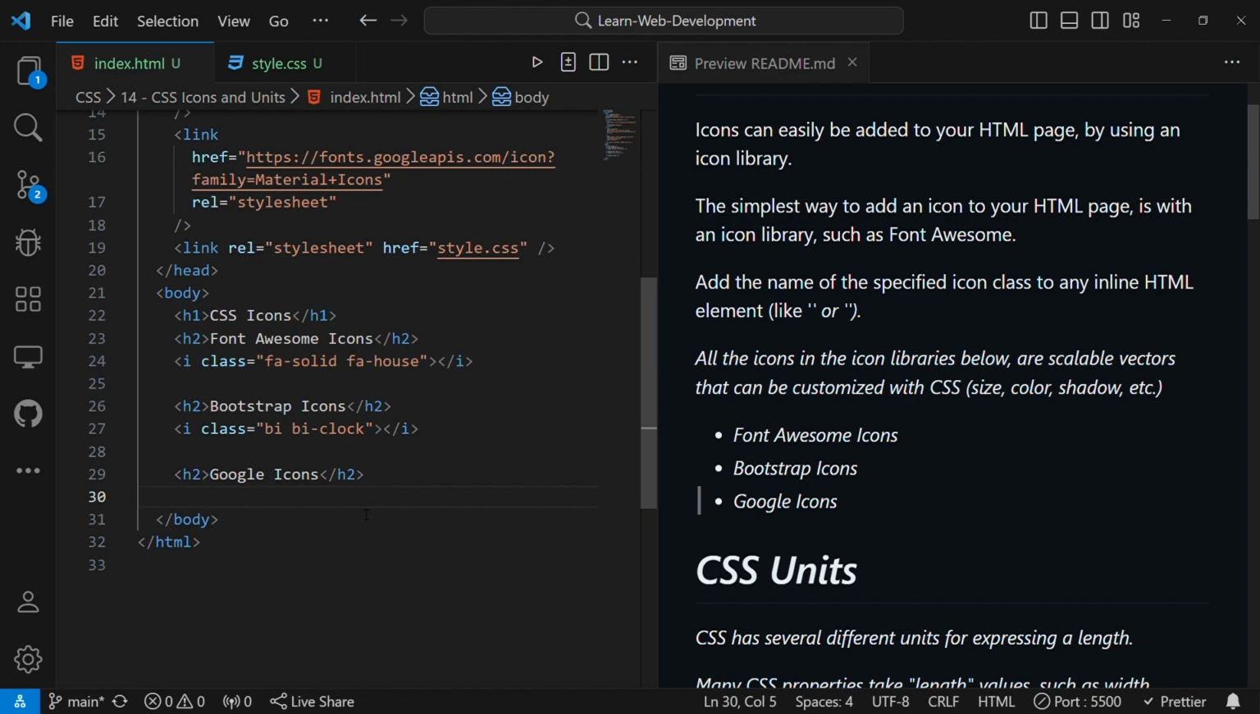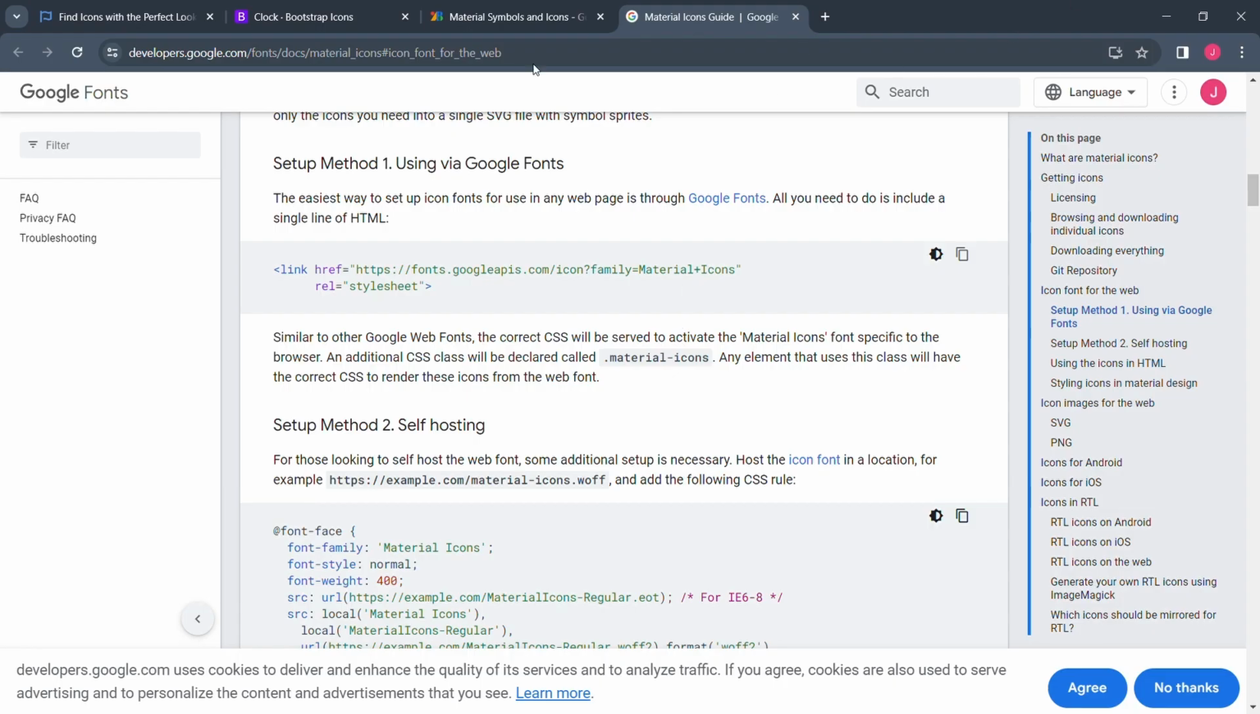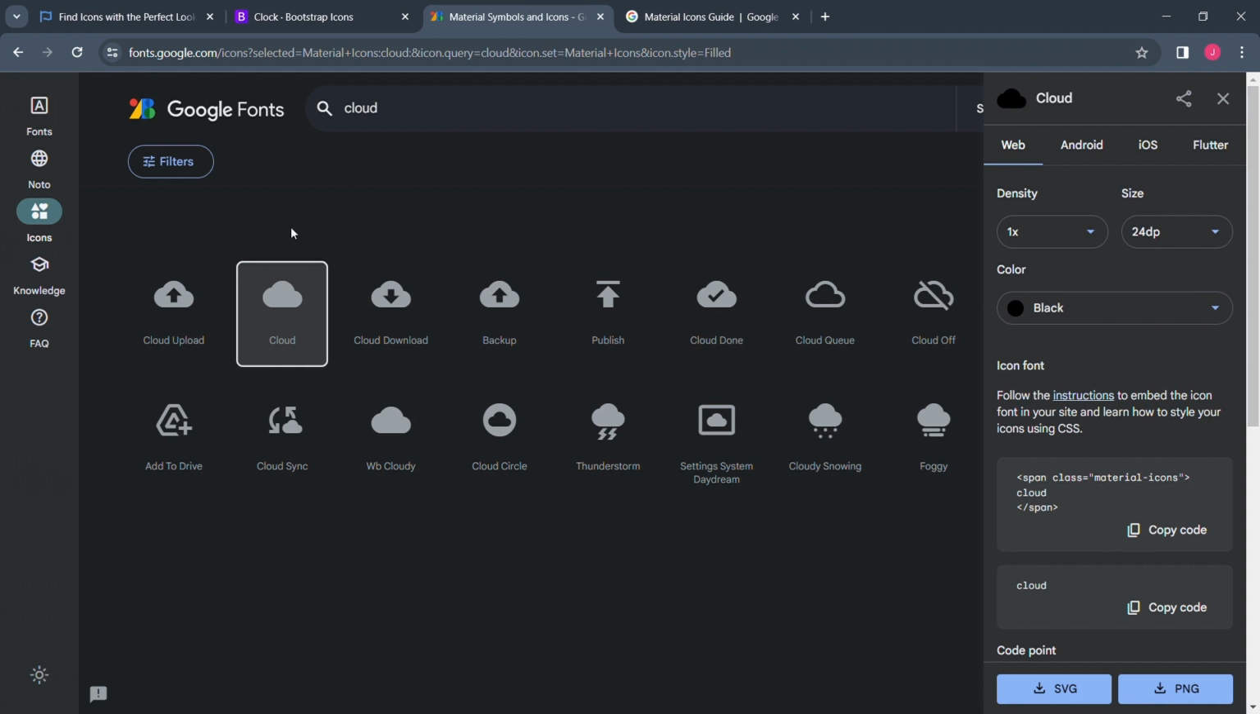So let us go back to the Google website. Back in my browser, I'll go back to this website that had icons. I searched for this cloud icon and I selected it. Then I was given this code for span. I can just copy the code, and since I have followed the instructions and I have the CDN in my head, if I copy this code and paste it there, it will work. So let us go to our VS Code and try to paste this code and see if it will work.